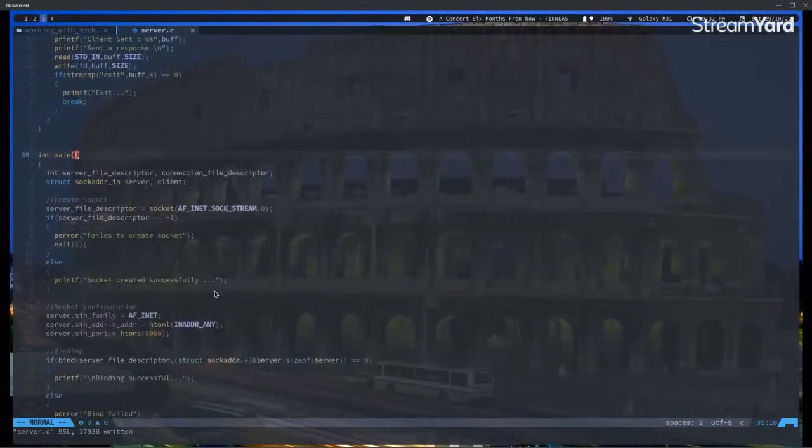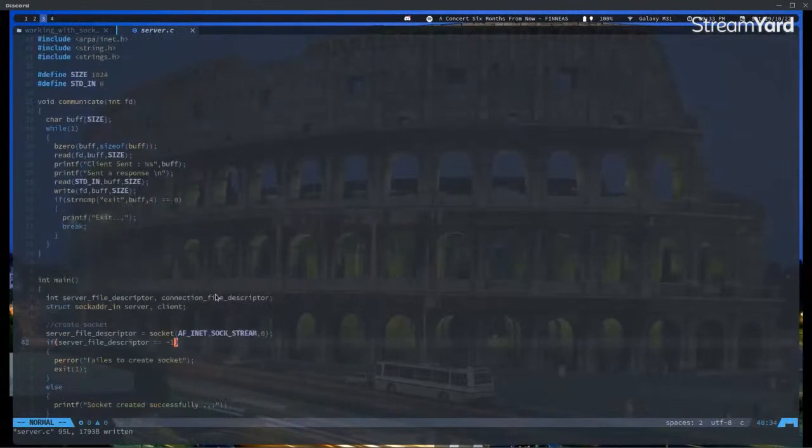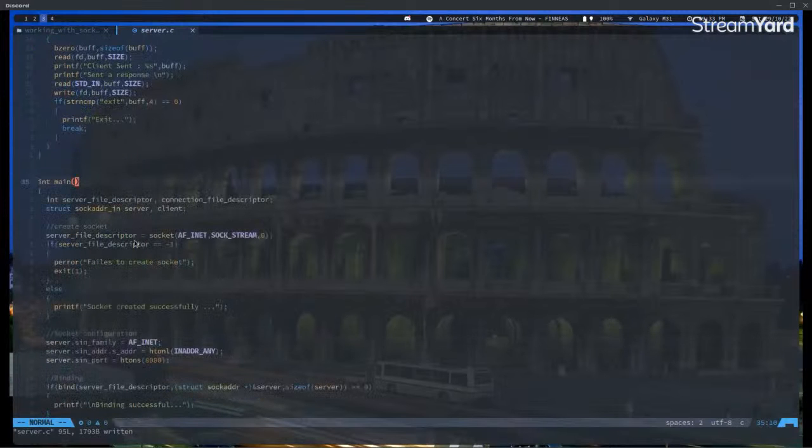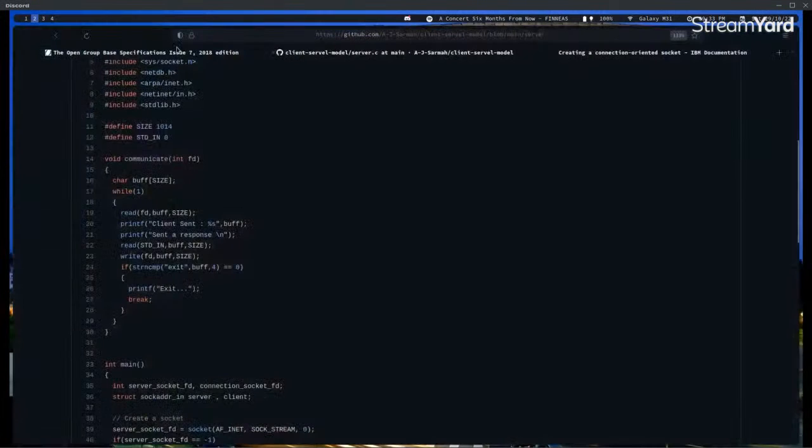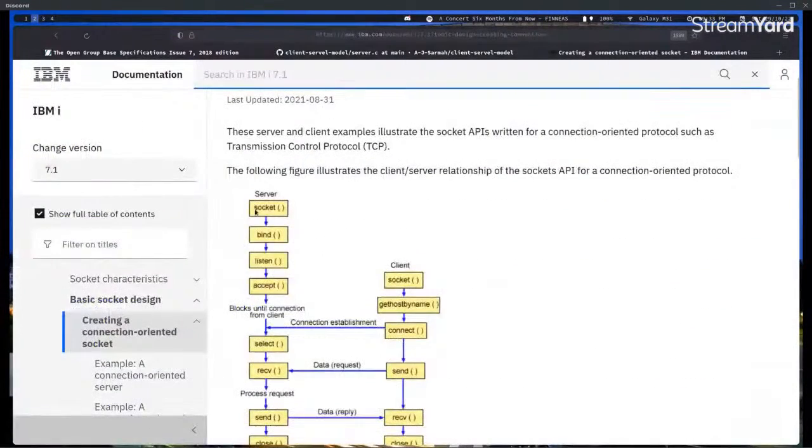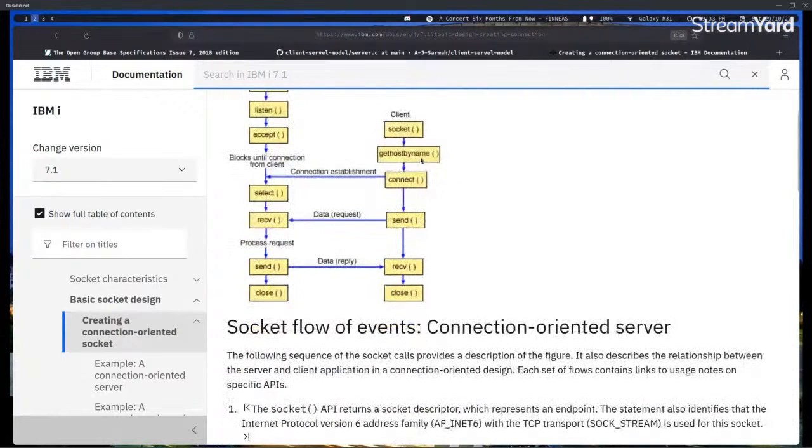So this is what the server code looks like. We follow the standard processes that are defined in this manual while working with sockets. That is to create a socket, to bind it, that is assign the address, to listen for connections, to accept the first connection, and then start the communication.